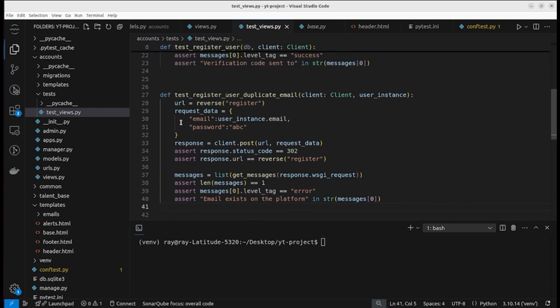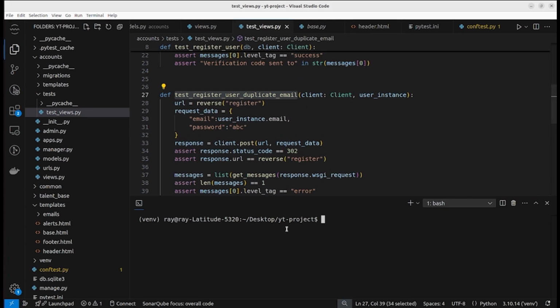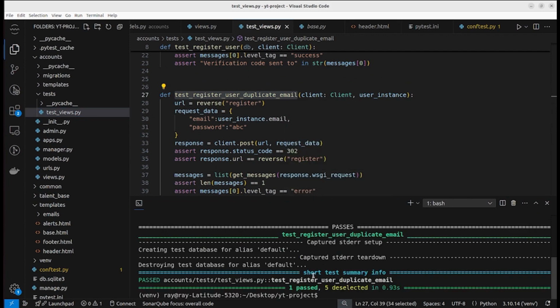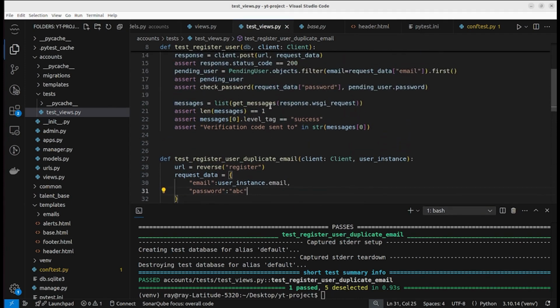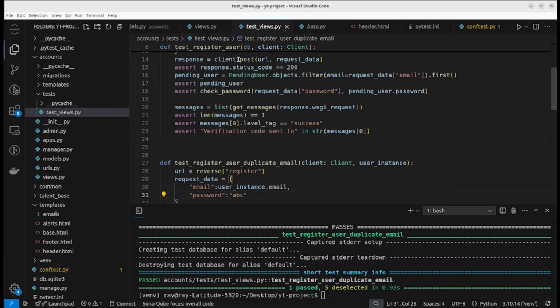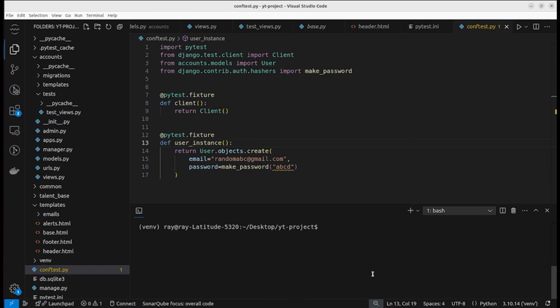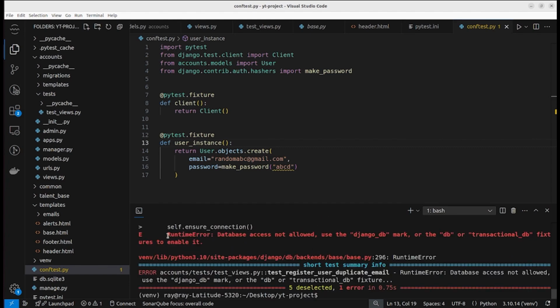Now let's run the test. pytest -k. One passed. We are not using the db fixture because db is already used in user_instance. Let me remove db from user_instance. Now let's run the test again. Runtime error: database access not allowed.